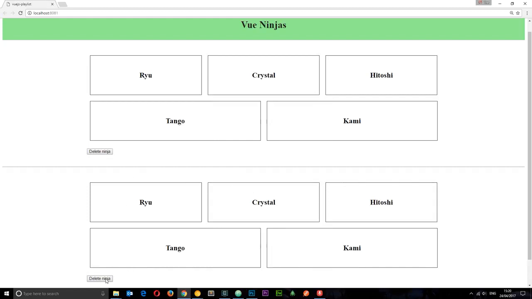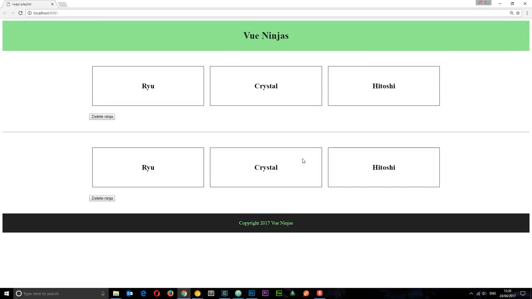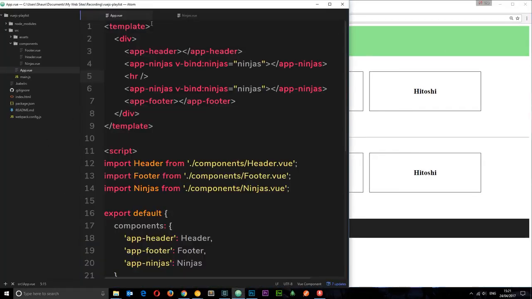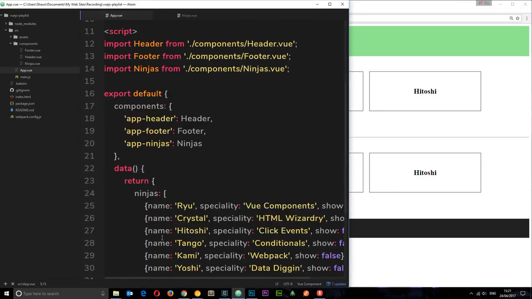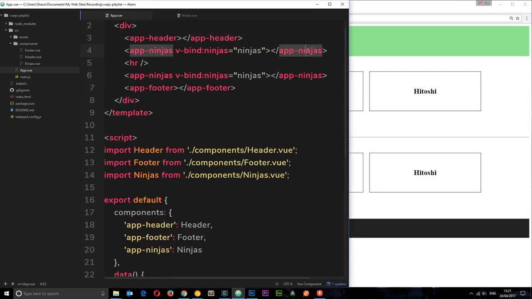And same goes if I delete a ninja here, it's deleting a ninja in the other one too. That's because we're deleting the original source of the data, because it's a reference type. And the original source of the data is then being passed to both of these instances of the component, so it's updating in both. So that is how reference types work.